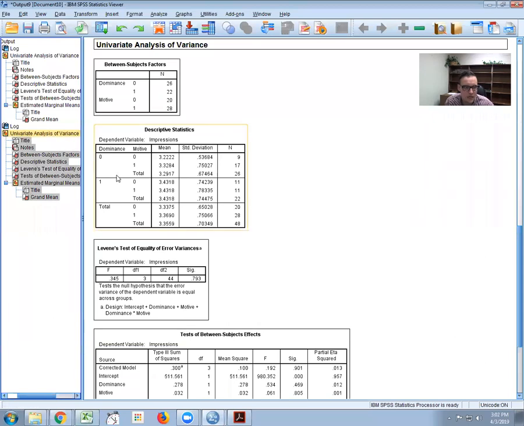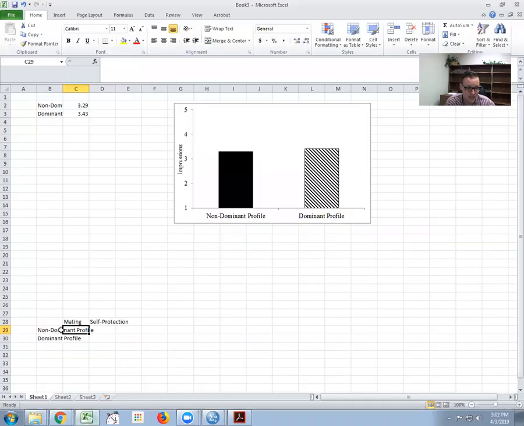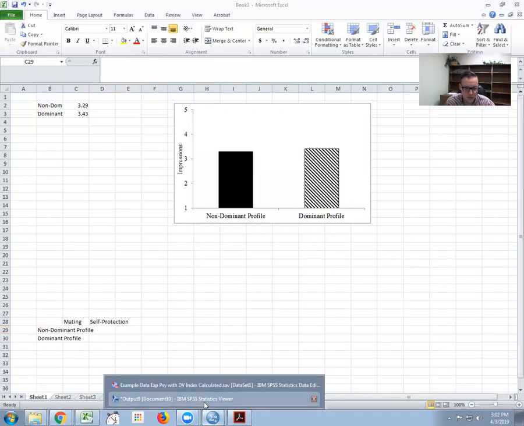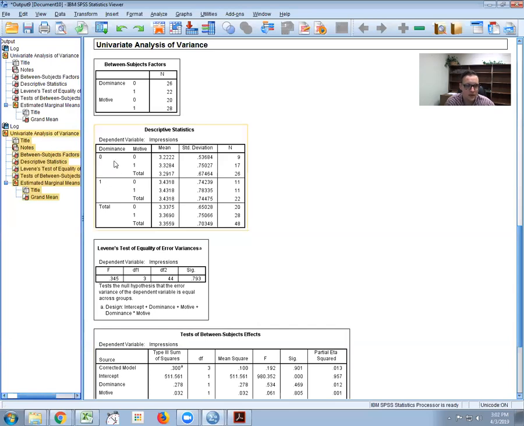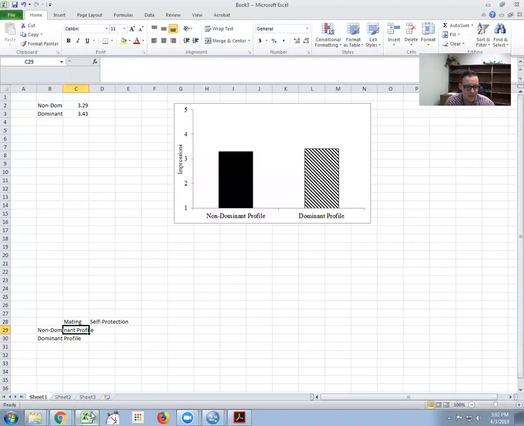All right. So remember that 0 for dominance meant they got the non-dominant profile, and 1 for dominance meant they got the dominant profile. 0 for motive meant they got the self-protection condition, and 1 for motive meant they got the mating motive condition. So again, I need the non-dominant mating. So go back here, non-dominant mating, 3.3, and that's going to be rounded to 3.33. So come back to my Excel, 3.33.